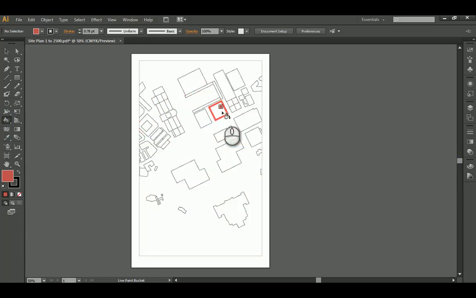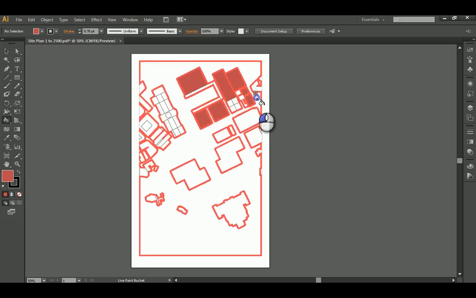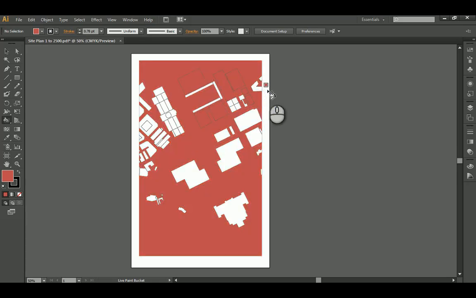Okay, so I have everything selected. Then I go to my live paint, click live paint, highlights everything, and it has moved that frame layer up to the building outline, right? Which again, for right now is okay.